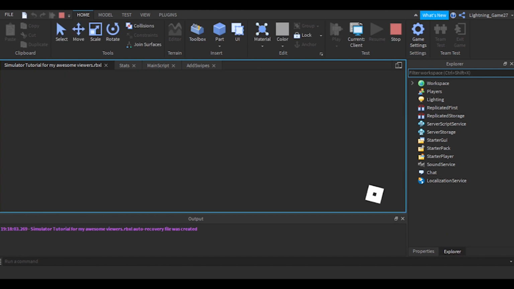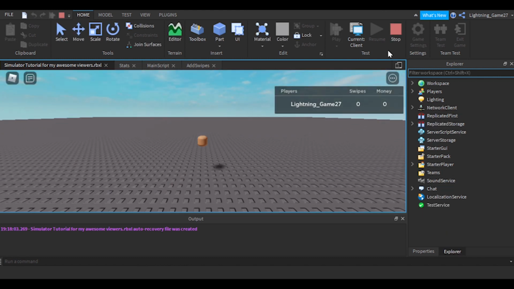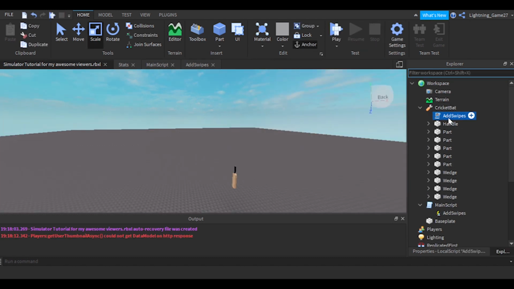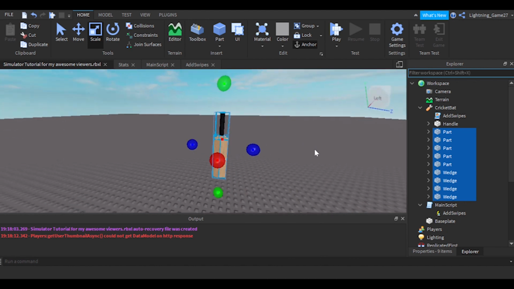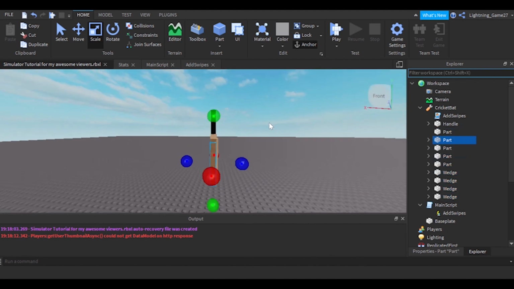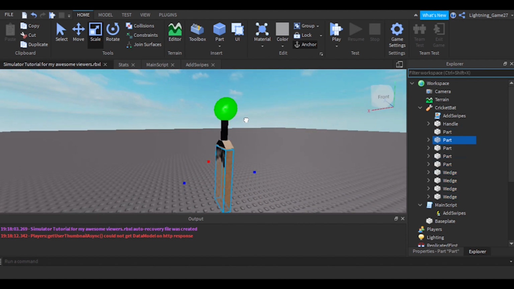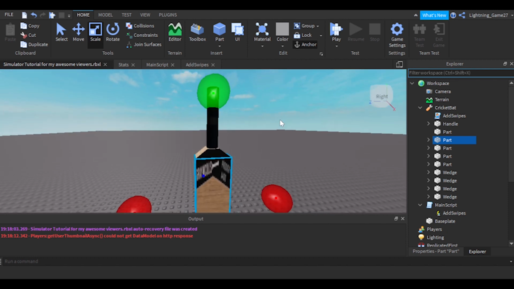Oh wait, never mind, I didn't put the thing into my starter pack. So let me just do that after reducing the size of these parts. So all this should go down just a bit. I can't seem to, whoops. Alright, I'll be right back after I fix this stuff, because it's a bit hard.